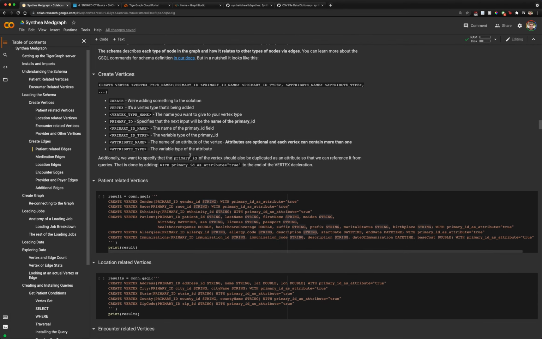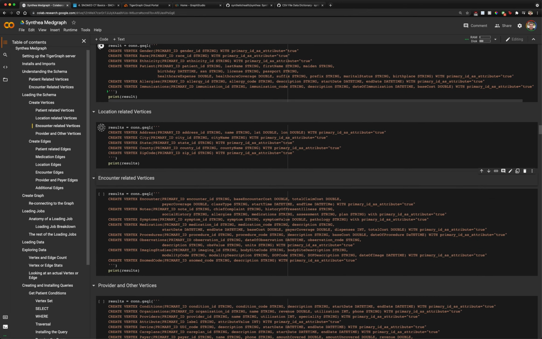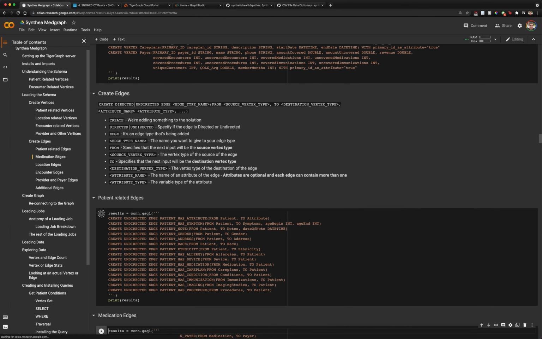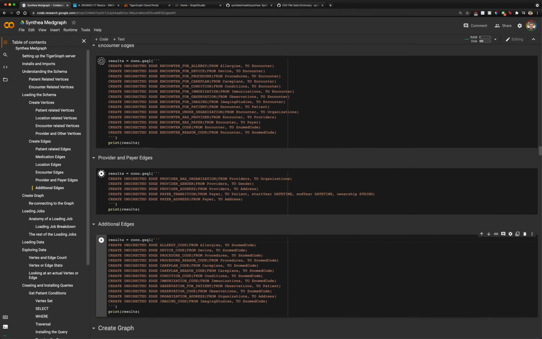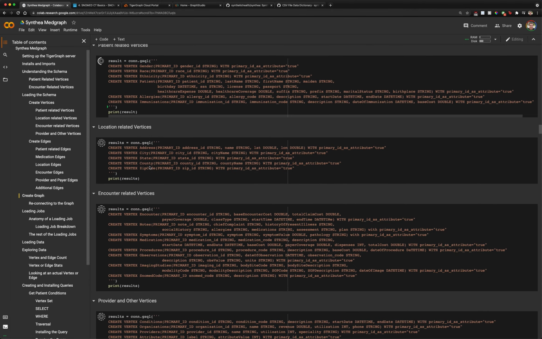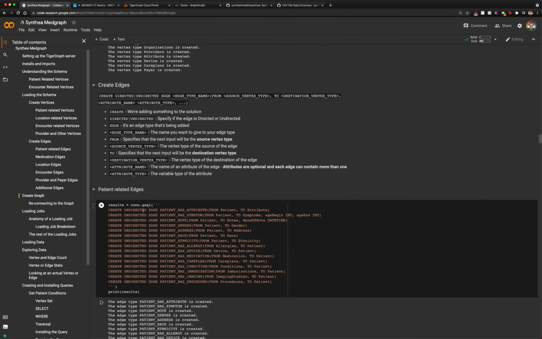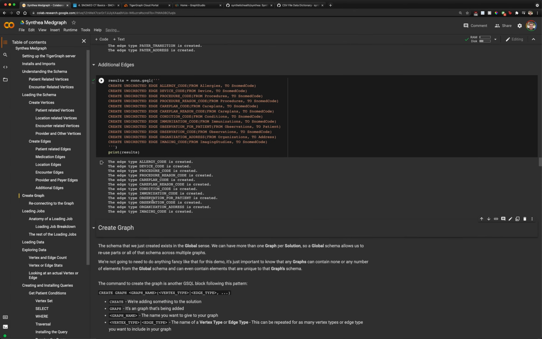Let's go ahead and just run all these blocks to create our schema within our graph. And we'll just see that as these run, they will just give us some confirmation that they've created those vertex or edge types. And we can see that those are all set.